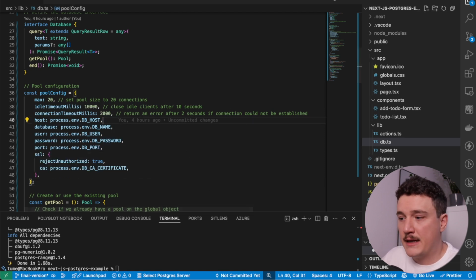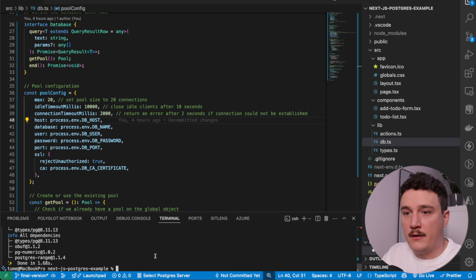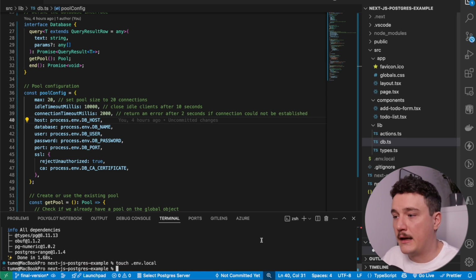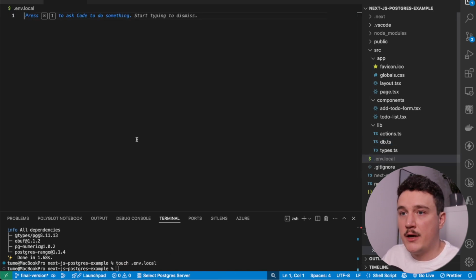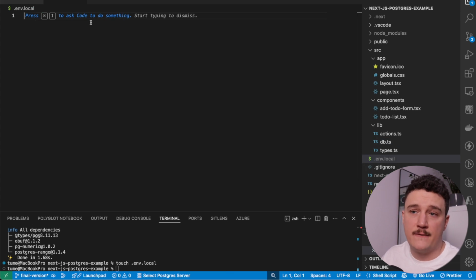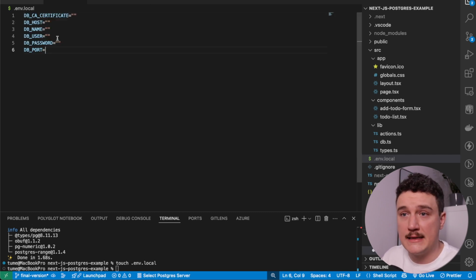What I'm going to do is create a .env.local file like this. Over here, we can define our environment variables. This is a safe way to store sensitive information like certificates or passwords, because it's environment specific. So I'm going to add all the variables that we need over here, and then let's see where to get the values for those. So now we only need the values for them.